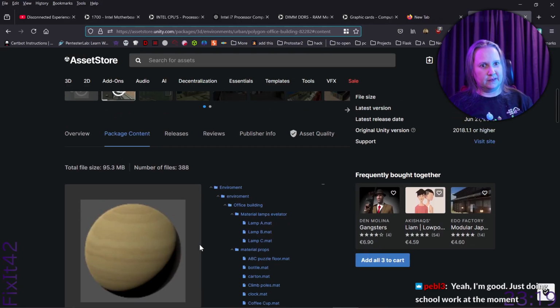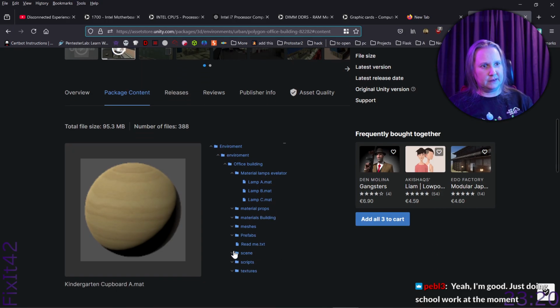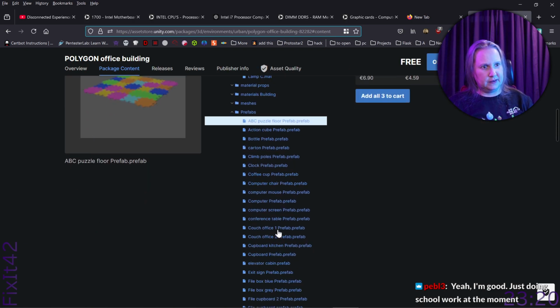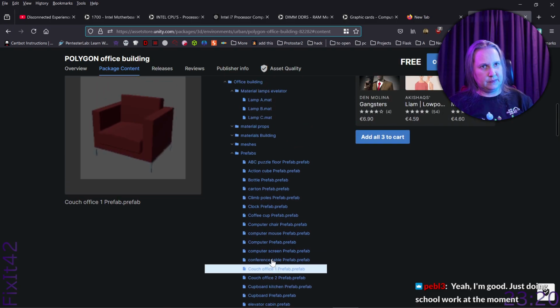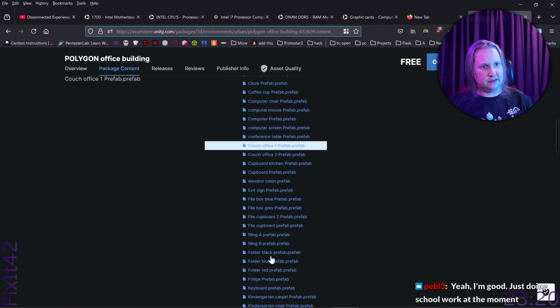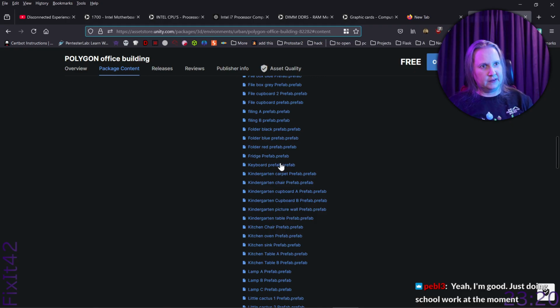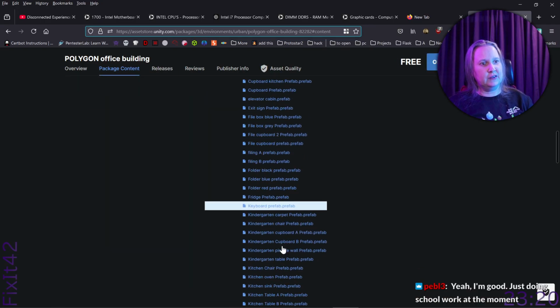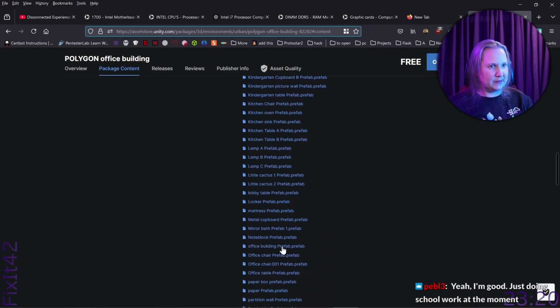Kindergarten cupboard. These are just the materials. Then we have the prefabs. So all of these prefabs, they should look like this. So the keyboard prefab. We should have these keyboards that we could place. And I think I even saw post-its, but maybe that was the other one.